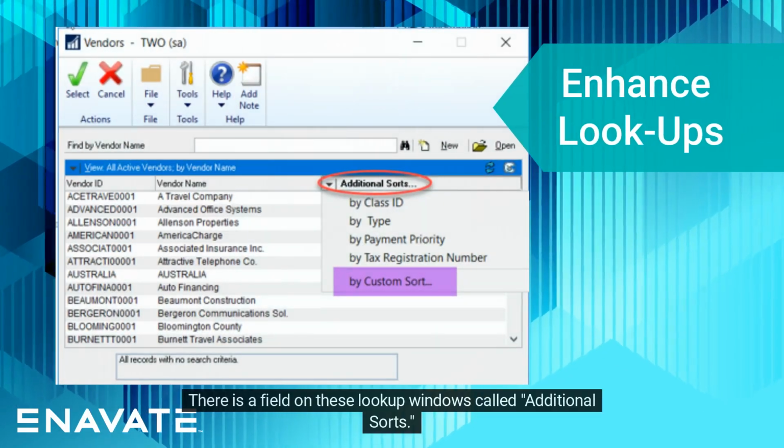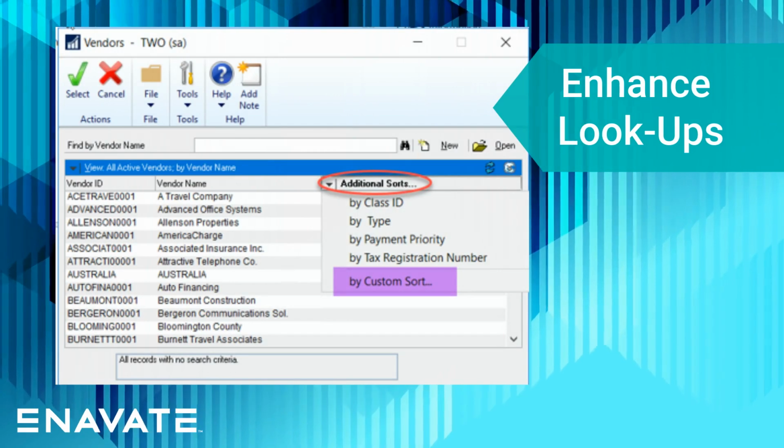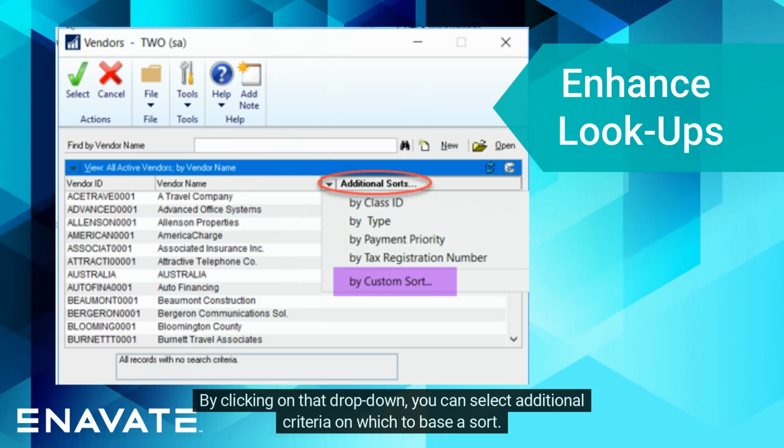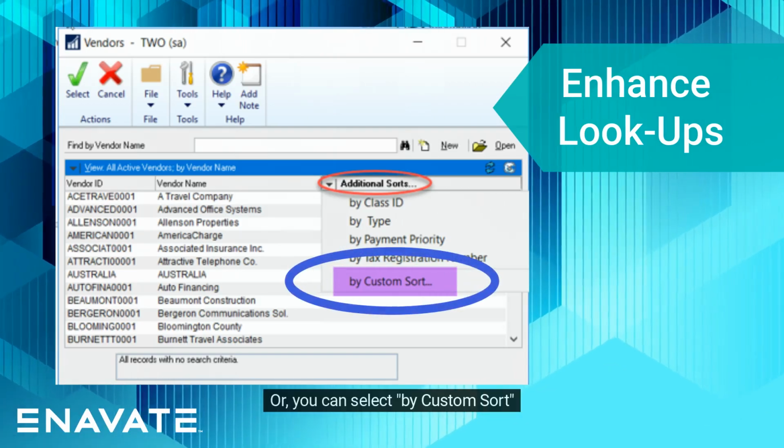There is a field on these lookup windows called Additional Sorts. By clicking on that drop-down, you can select additional criteria on which to base a sort. Or you can select by Custom Sort.